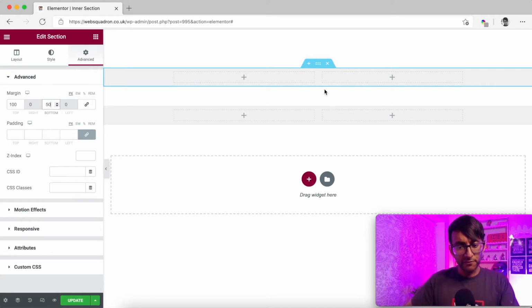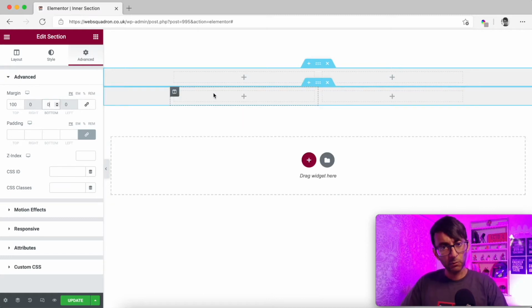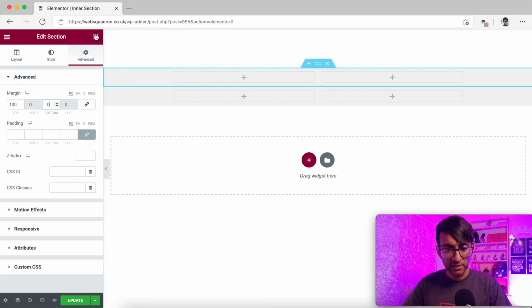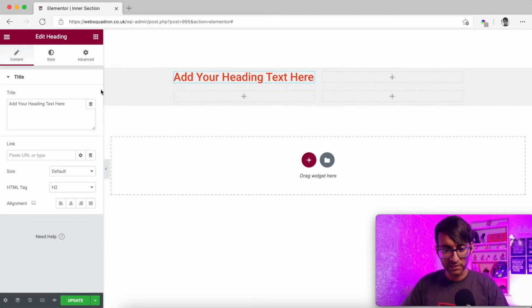Now, what if I want to have them close together, but I'm a little bit worried that when I add contents into here, they're going to be too close together. So let's add in some text here, and we'll leave it as it is.